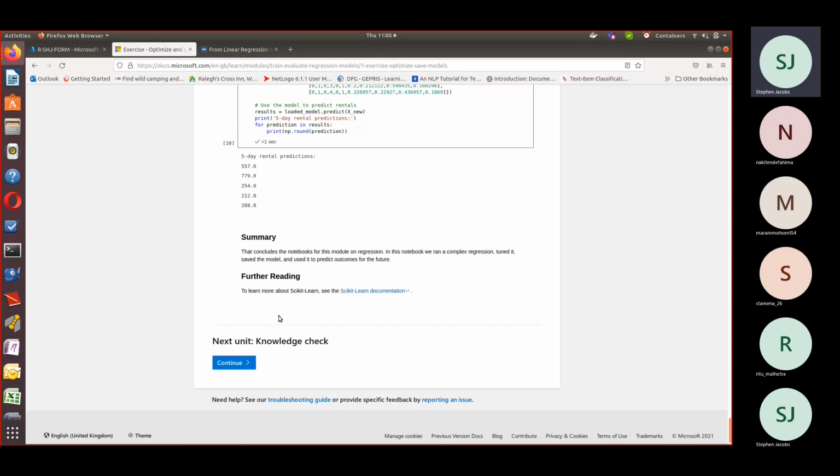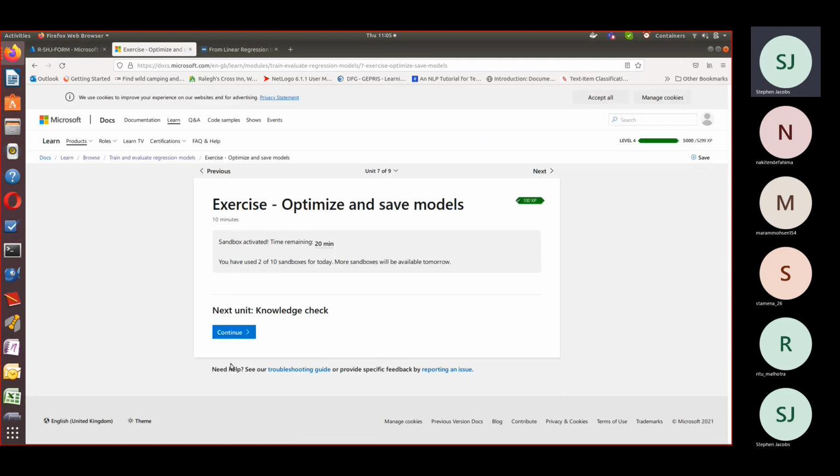So they've got the 5-day rental predictions. There they are. Okay, so that includes the notebooks for the module on regression. We ran complex regression, tuned it, saved it as a model using Pickle, using joblib in a Pickle format, and used it to predict outcomes for the future. Okay, let's have a quick look at the knowledge check then.